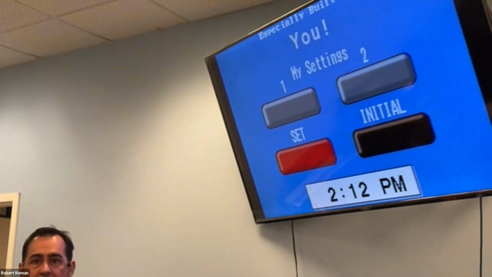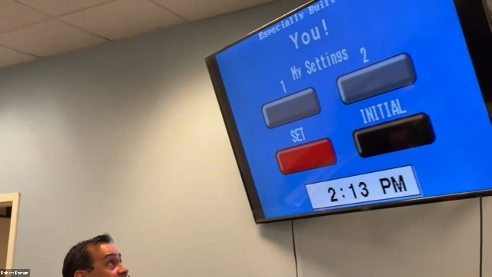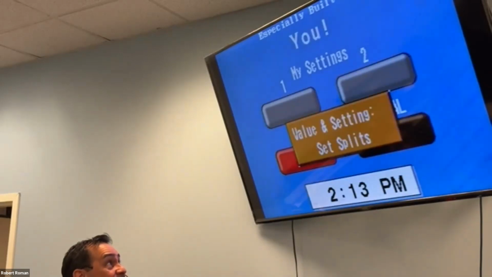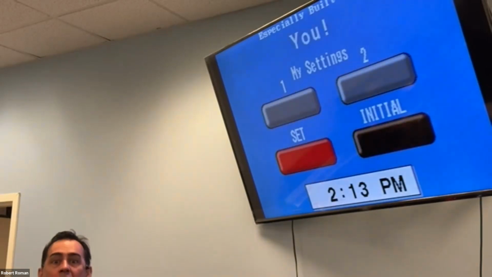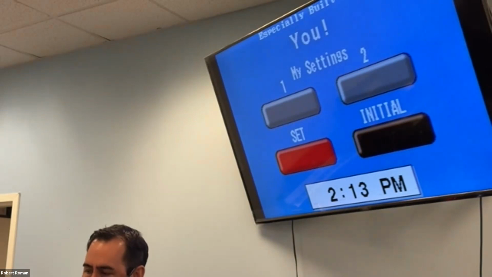And I go, you know what? I want that split change, and I saved it on number 5. I'm going to push number 5. Now, watch the TV there. Whoop. Boy, that was fast, wasn't it? I don't even know what it said. Value and setting. Did you see it? Vary set splits. It just automatically changed the split, because that's the way we saved it.